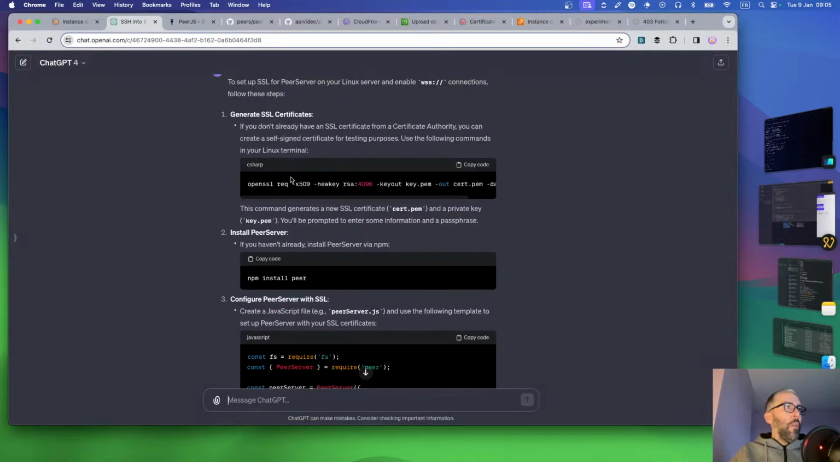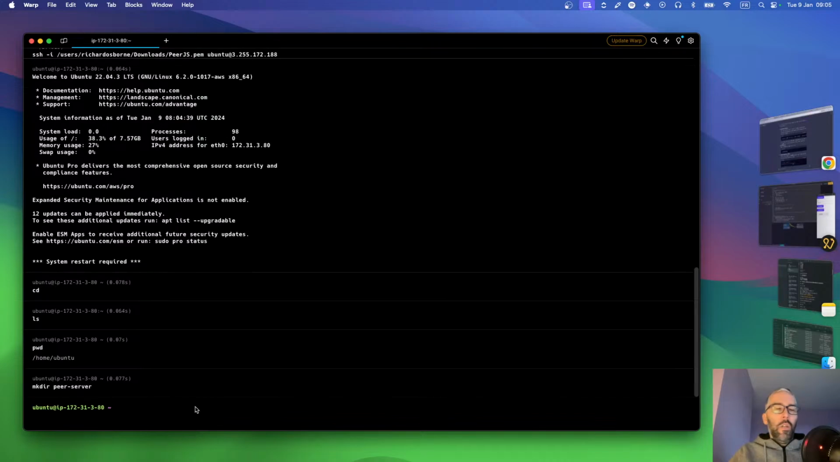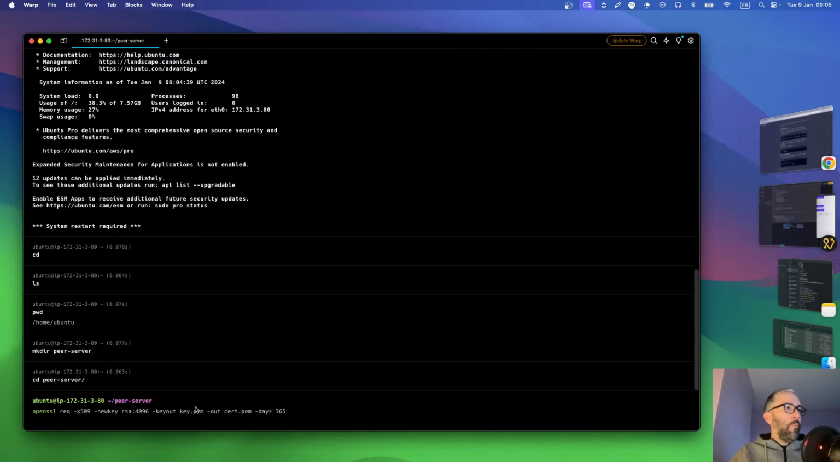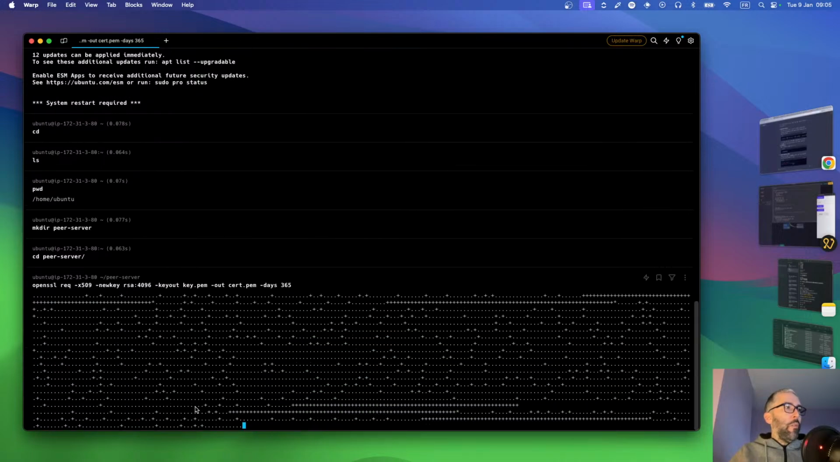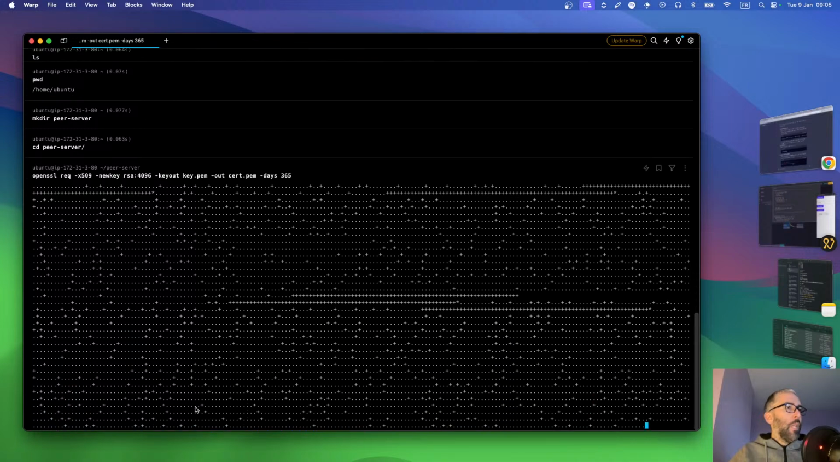So we're going to make a new folder, make a directory, PeerServer. I guess we should use the snake case, whatever it's called, I can't remember. cd PeerServer. And now we're going to use this code. OpenSSL is probably going to say we don't have OpenSSL. No, it isn't. Isn't that nice? It's generating a nice, big, long, fancy key, I think.